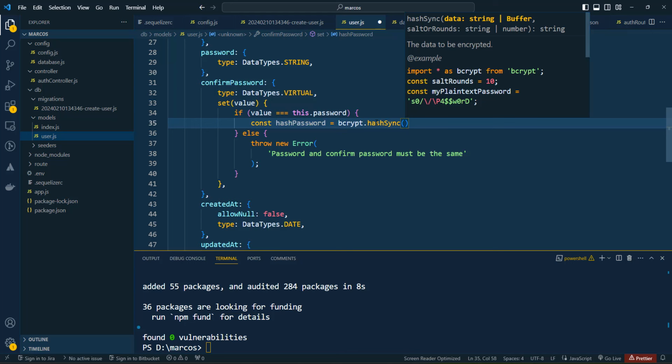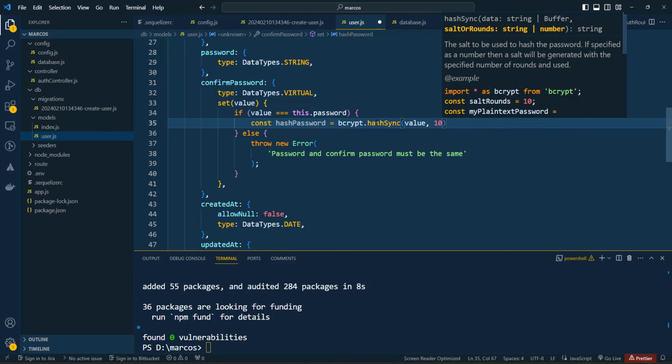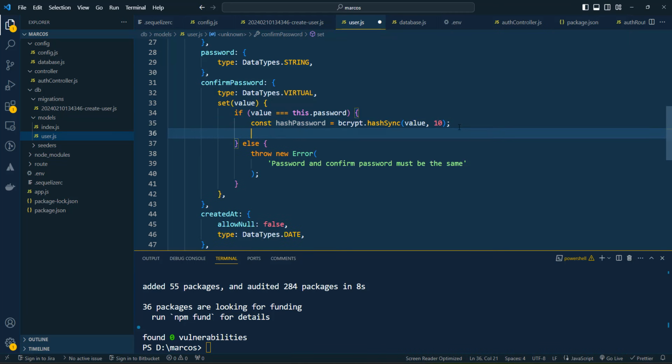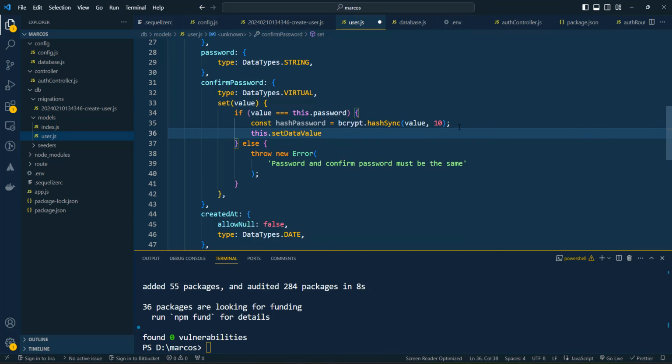Let's use this bcrypt dot, and it has a method hash. It will receive two things: the data that we want to encrypt, so let's pass value here, and the second is salt. Here I'm giving 10, so 10 rounds of salt will be used to generate the encrypted password. Now let's use this dot setDataValue to set, and pass the key I want to set, which is password, and the hashPassword. So before inserting into the database, the password value will be updated to the hash password and then it will be stored inside the database.